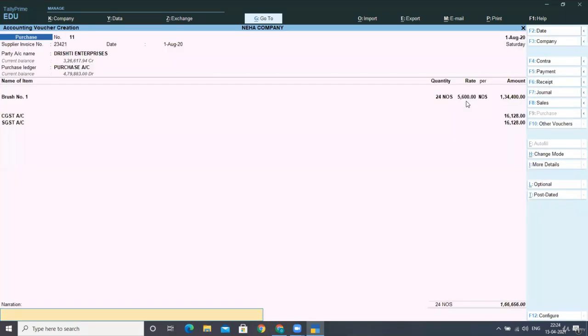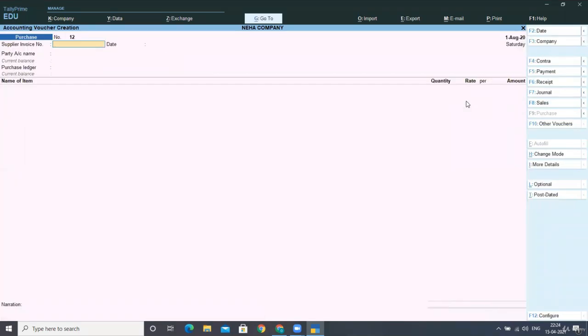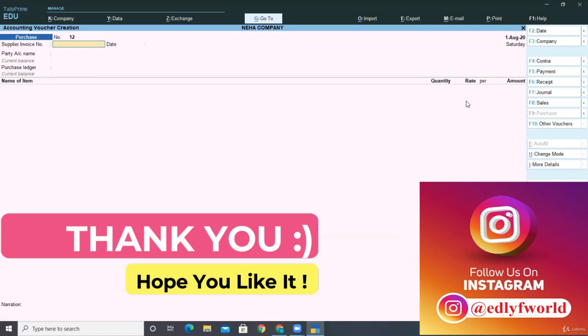So this is how you can post different tax rates based on the item rate value as well. Now, I hope you have understood all the different parts of basic GST transactions.